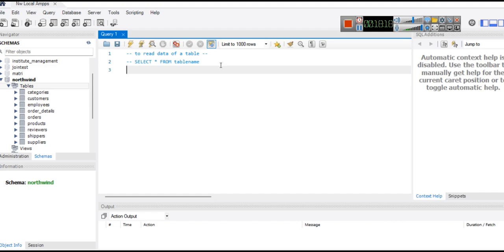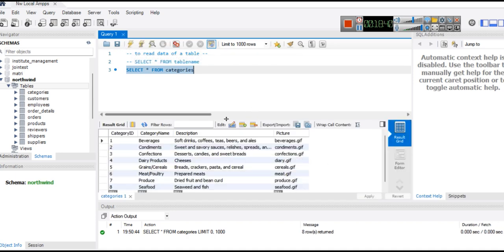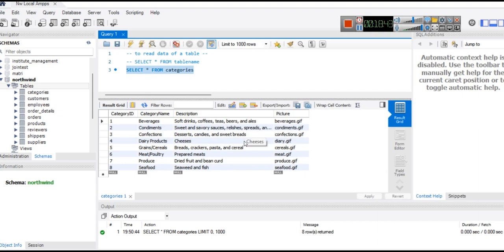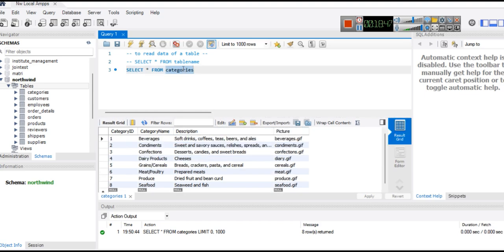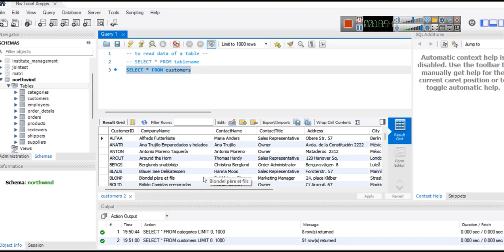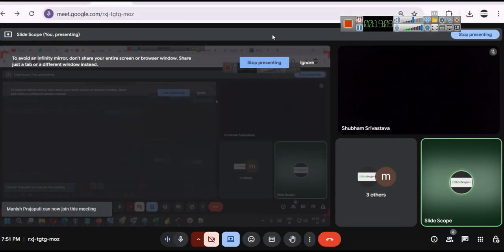Now to read this data, we can write, let's say, select star from categories. The table name is categories, and then you select this and hit this execute icon, and you can now see it has returned this data. If I write select star from customers and select this and hit the icon, it will return that. So this is doing the same thing. We have a different type of interface, but it is almost the same thing. So I will close this and keep continuing there.